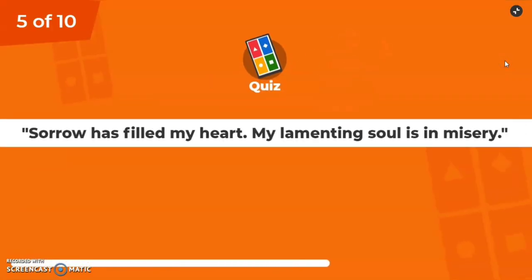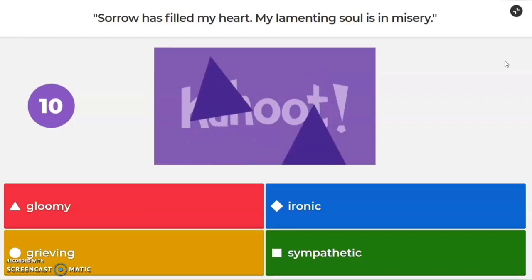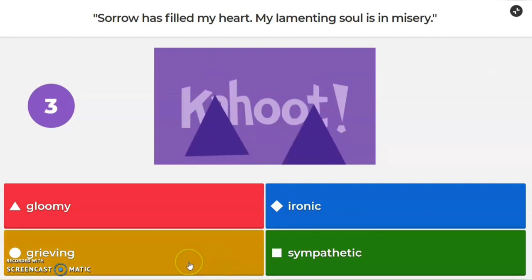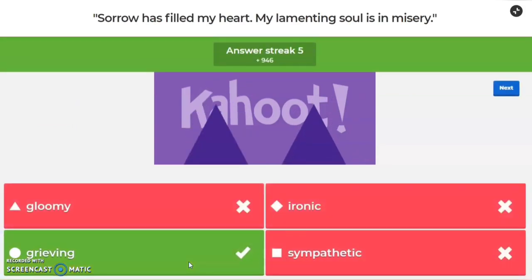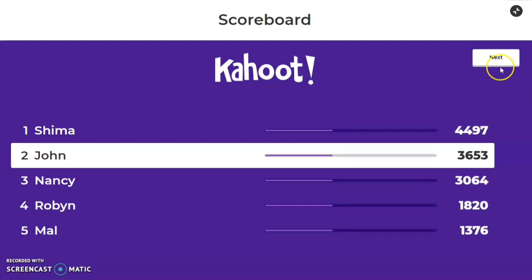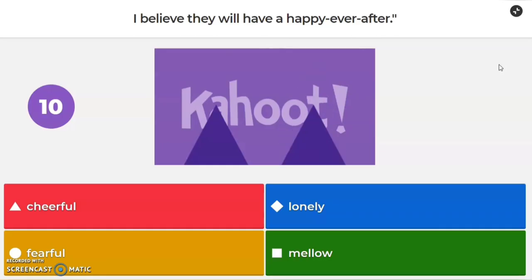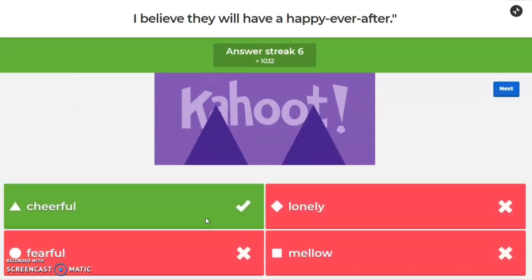Question number 5. Sorrow has filled my heart. My lamenting soul is in misery. Gloomy, grieving, ironic, or sympathetic? Correct. It's grieving. Did you get the correct answer? Outstanding. Question number 6. I believe they will have a happy ever after. Cheerful, fearful, lonely, or mellow? The correct answer is cheerful. Did you get the correct answer? That's amazing.